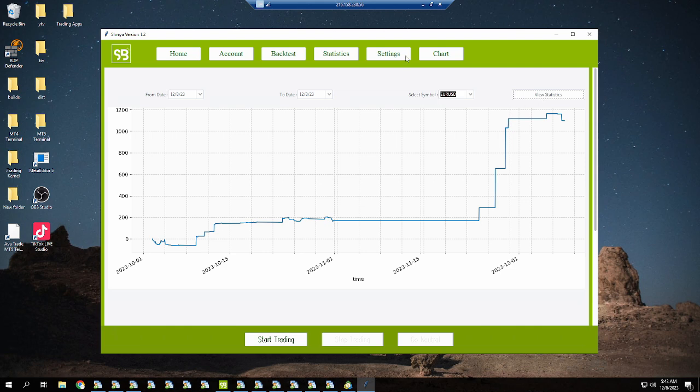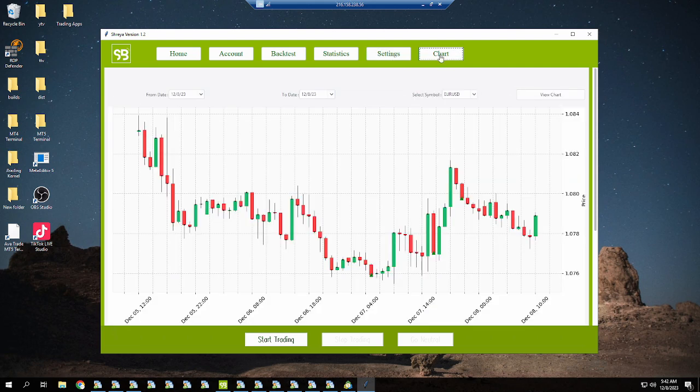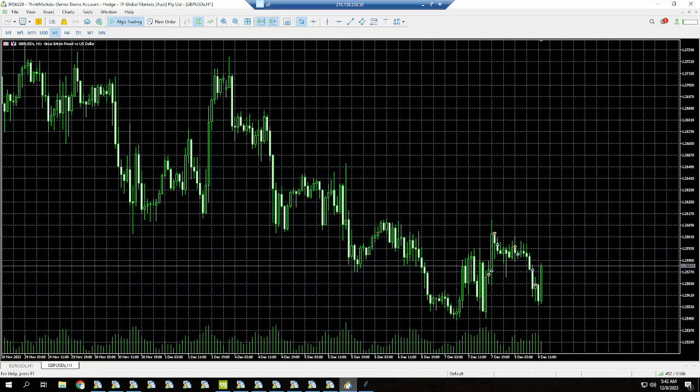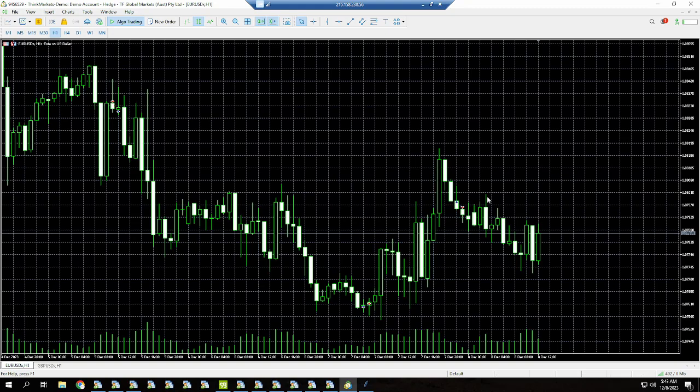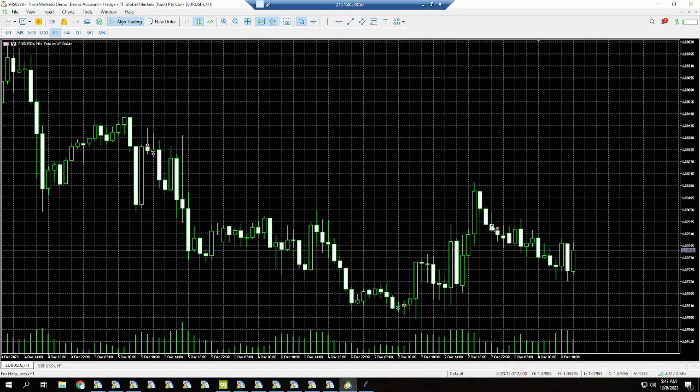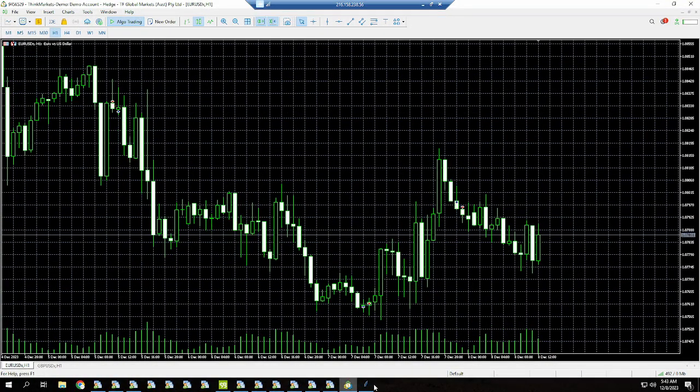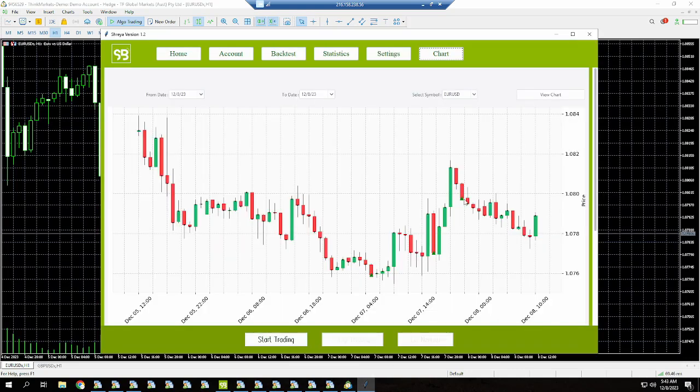Okay, so one more thing we've added here is the chart. You can view the chart for EURUSD, and you can also see the points where you're supposed to take a trade. So for example, here we had a buy position that ended up in a loss. If I open up my MT5 here, this is the GBPUSD. I'm just going to open up the EURUSD. You can see we had a buy trade here that ended up in a loss. So you can see that here as well.